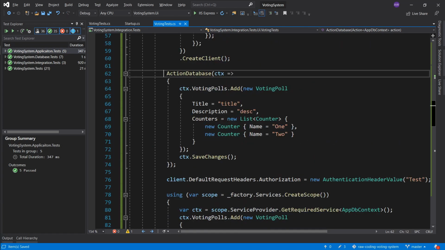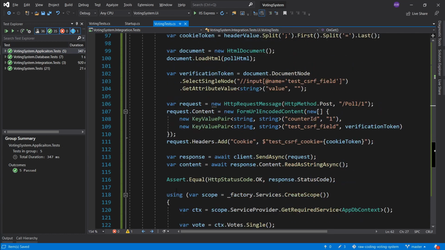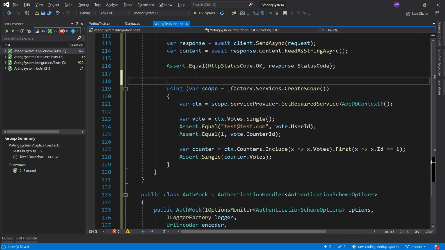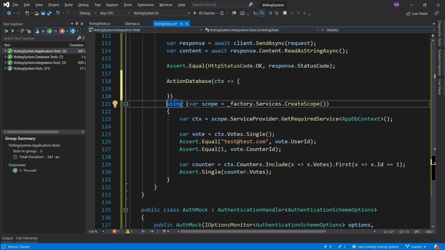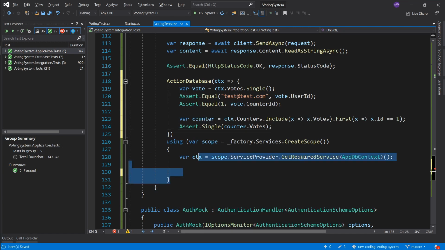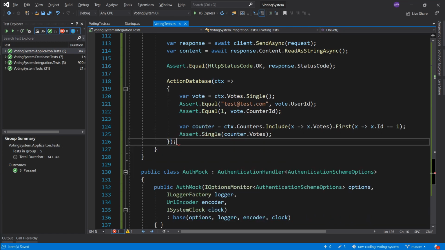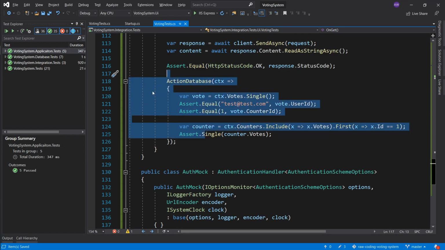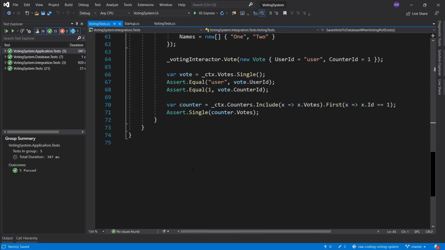And we can not only do setups in here, we can also do asserts. So for stuff like this, we can action database, context, and replace this bit with this. Okay, so we no longer need to use this using statement, we can use a lambda function to do something with the database.